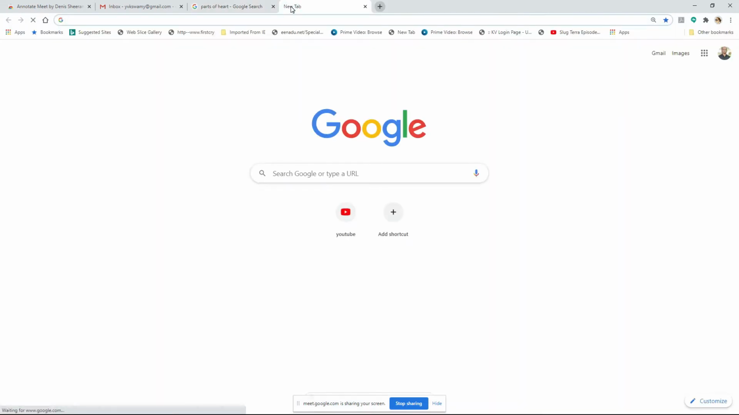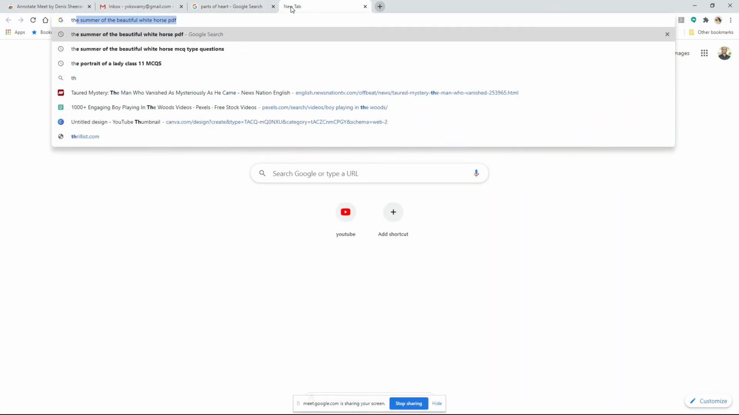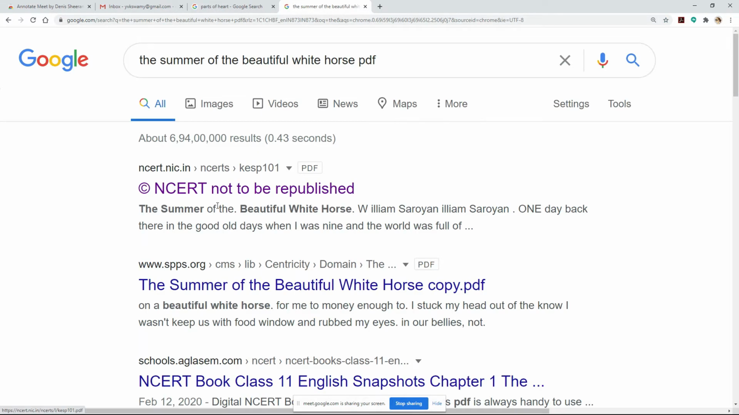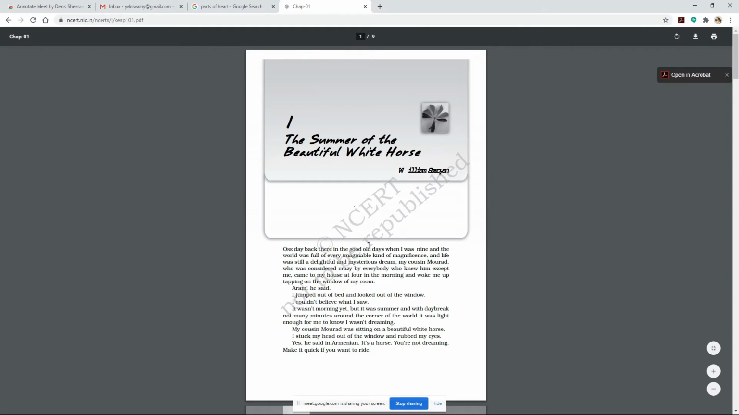If you want to share a PDF file, you can open the PDF file in Google Drive. Let me open the PDF file, the Summer of the Beautiful White Horse PDF. You can open that PDF here. Let me open that PDF in a Google Chrome tab and zoom in.